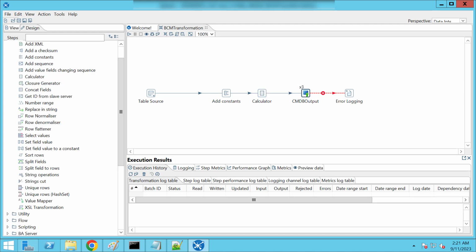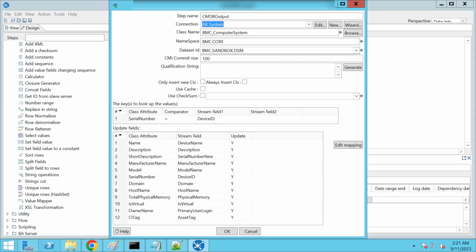Then finally, I have a CMDB output to load the data into BMC Core BMC Computer System form. Here, I am pushing this data into dataset BMC Sandbox DCM, which is under the namespace BMC.core. The qualifier that I have used, the unique identifier that I have used, is serial number which is mapped with device ID, and then the field mapping. First, the incoming data will be compared with the CMDB data based on the serial number. If there is an existing serial number found based on this comparison, it will update the existing record with these fields. If not, then a new record will be created in a CMDB output.